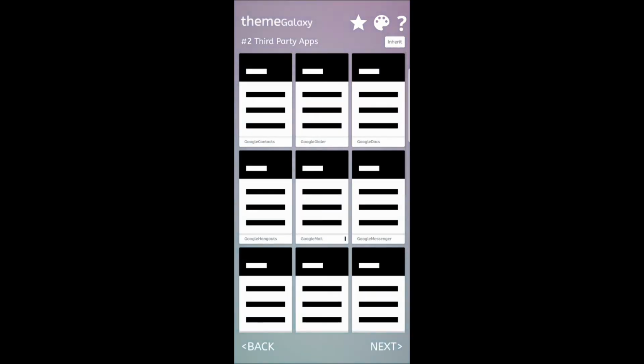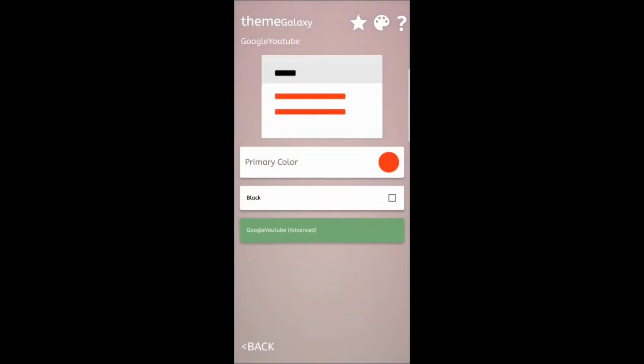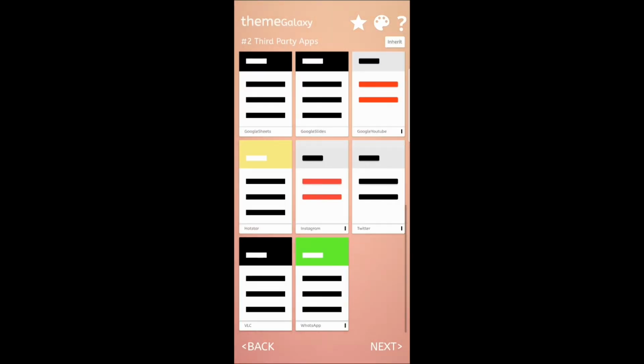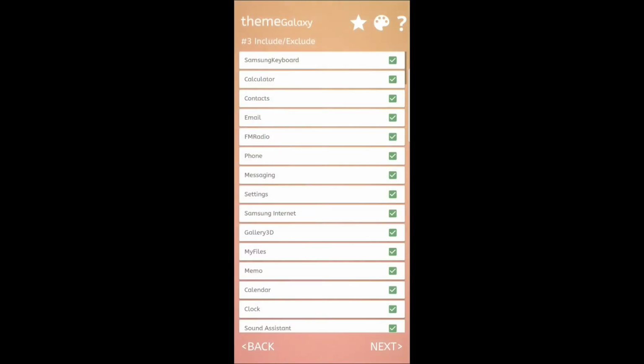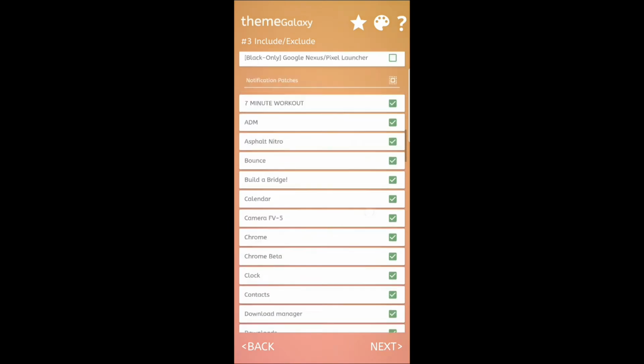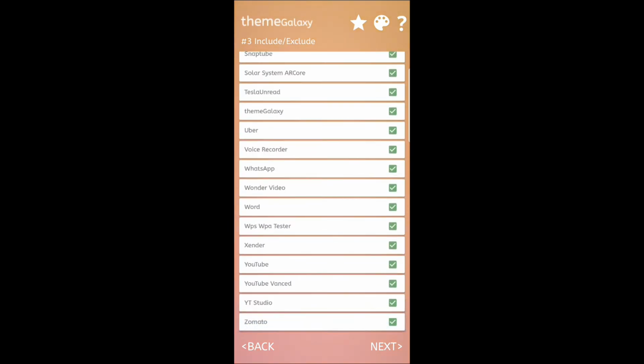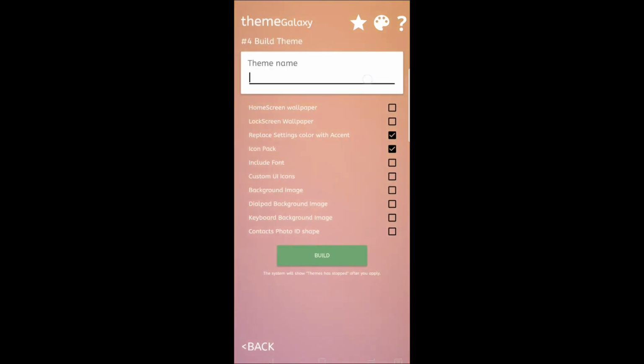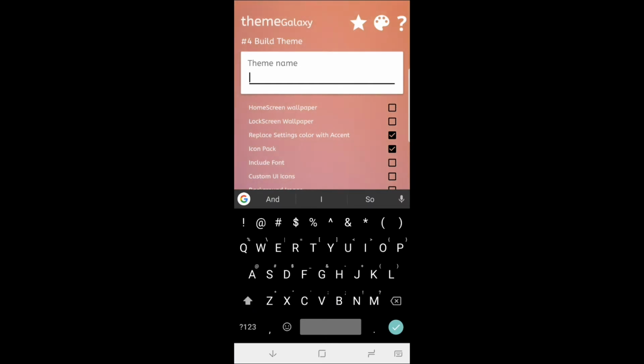In the second page, you can choose which third-party apps you want to theme and what color or what accent colors they should have. The third menu includes what apps you want to include and what not in your theme. And the fourth is for building the theme itself.